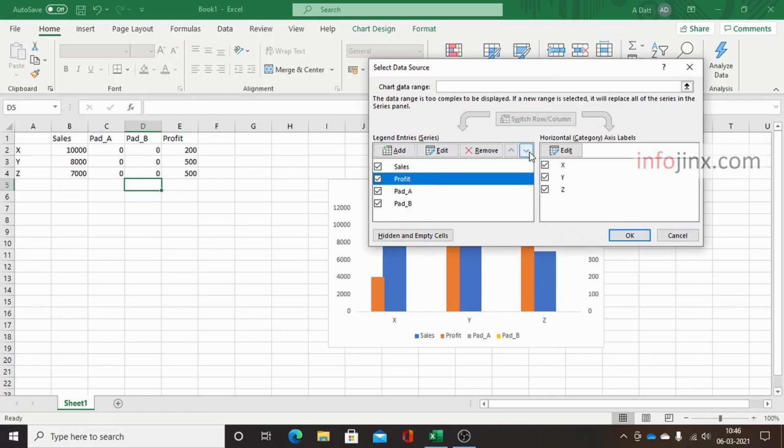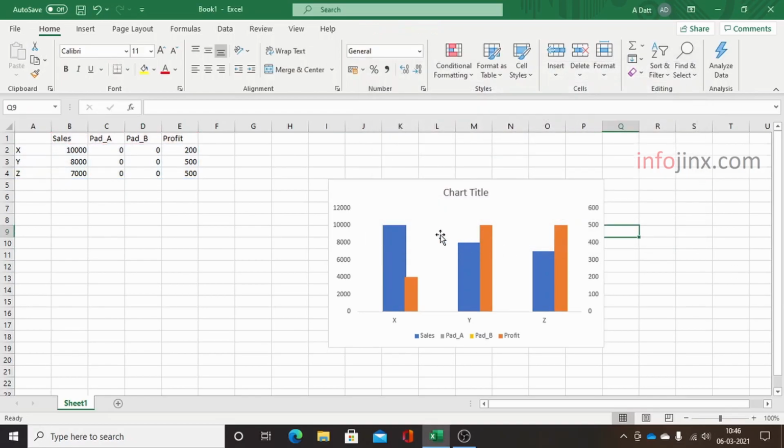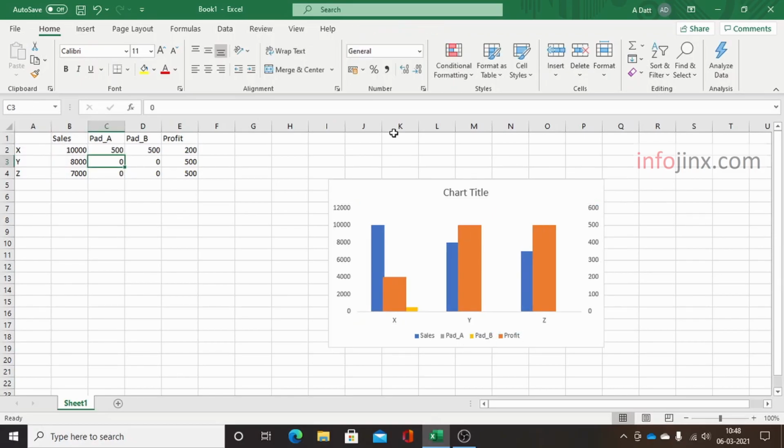Now the profit series will be the lowest one and the padding will come in between. Both padding series will come in between the sales and profit series. Okay, now the next step. We will select the pad series. For ease of working, we will add a number to this series.